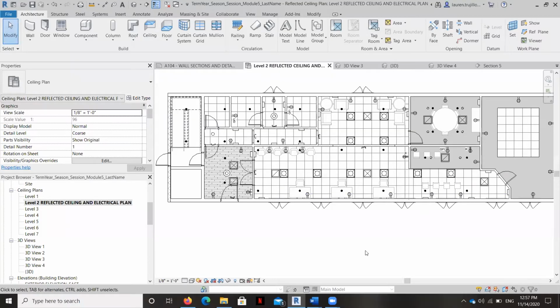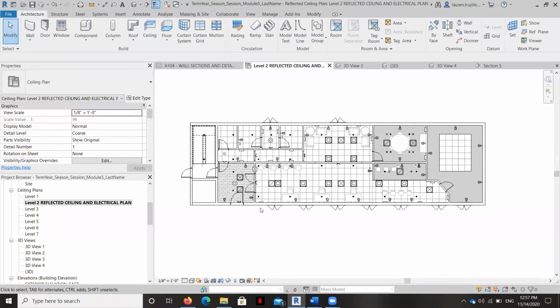In this video, I'm going to teach you how to make a legend for your reflected ceiling plan and electrical plan. Now, keep in mind, I have not yet gone through and adjusted the locations of all of these elements that we have added since we've made some changes to the ceiling, but that's okay. I can do that at any time. What I do want to teach you now, though, is how to make a legend for your plan.